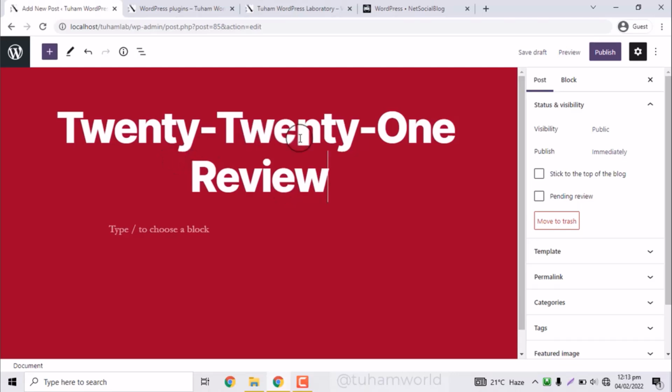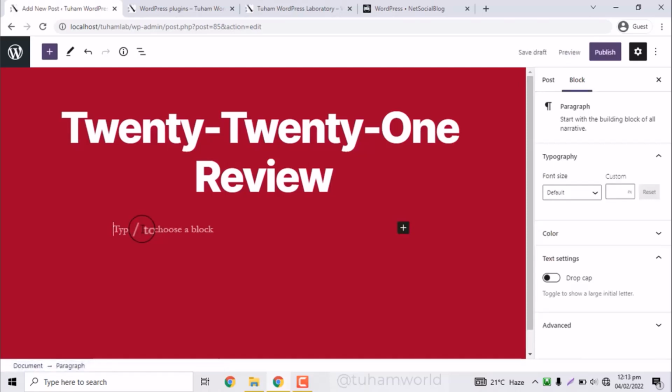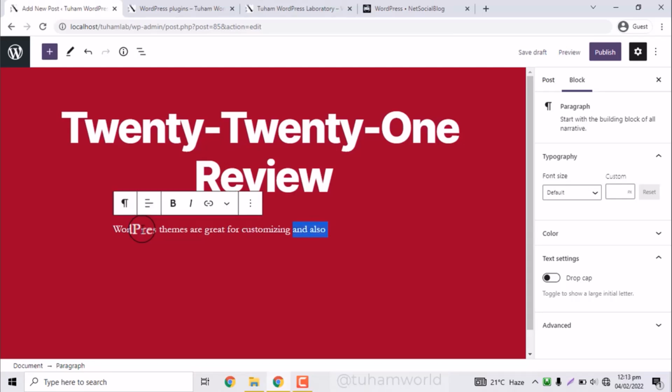So here I have the post title, and here where you see type / to choose a block is where you can write your post body. So this is where you're going to start writing your first article. When you click on it, you can now start to talk about the topic of your article. So I can now say WordPress themes are great for customizing your website's appearance.